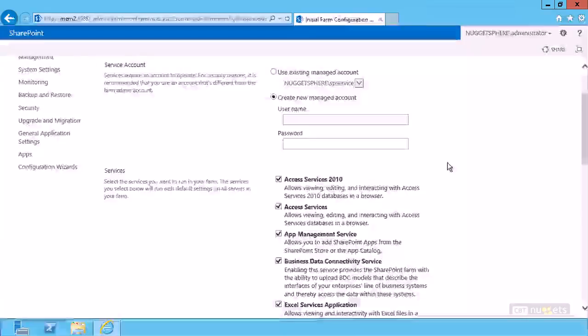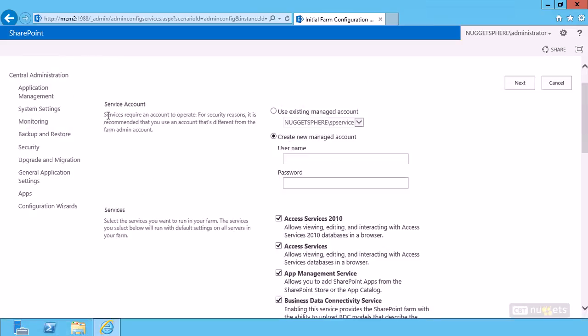First, services. Now this involves the service account. This is the farm services account. It tells us here that services, and by services we mean service applications, for security reasons, it's recommended that you use an account that's different from the farm admin account. Note that we can use an existing managed account.